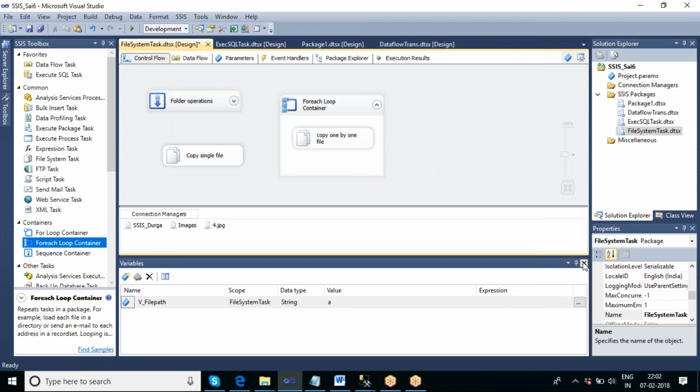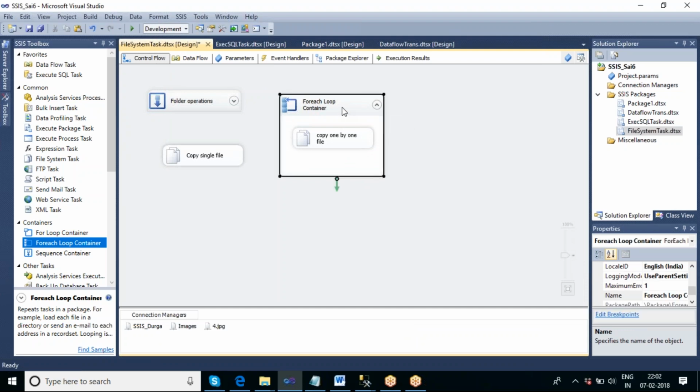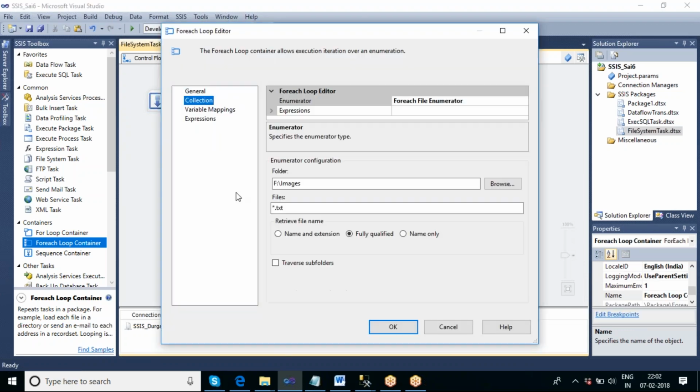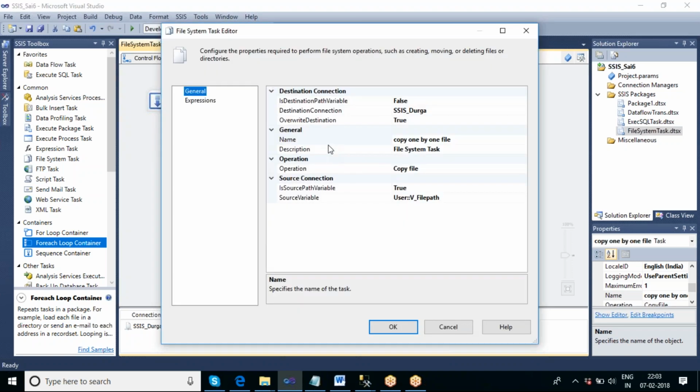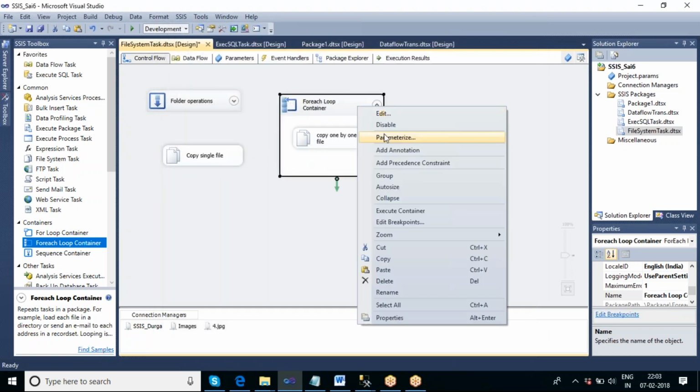Now what will happen is, if you execute this, the for each loop container will connect to that folder and send the text files one by one inside the loop. It will get the fully qualified path of that file name and put it in this variable, and we are getting that path from that variable and creating the source connection, and copying to the destination folder one by one. Now let us go and execute this.